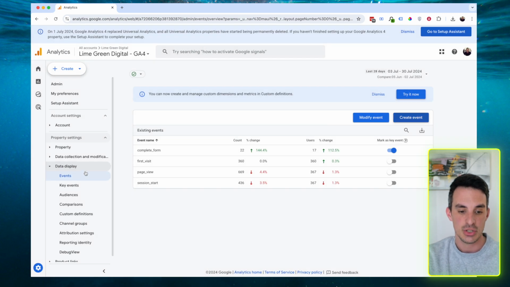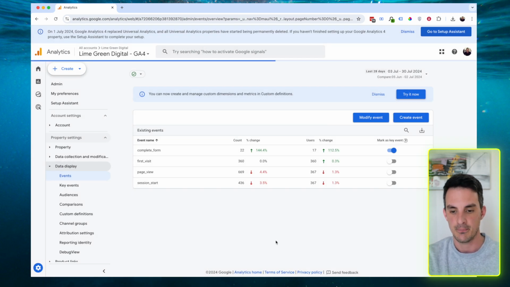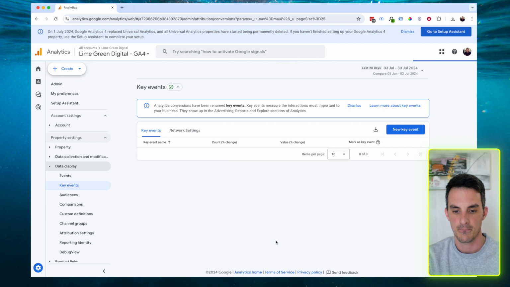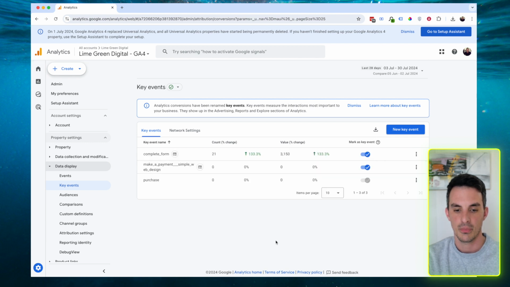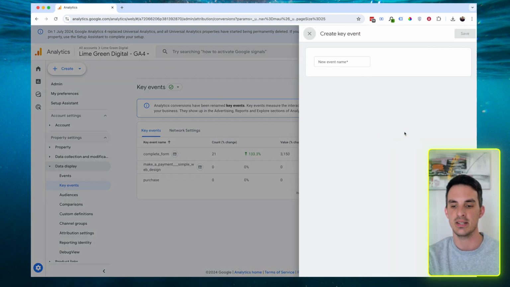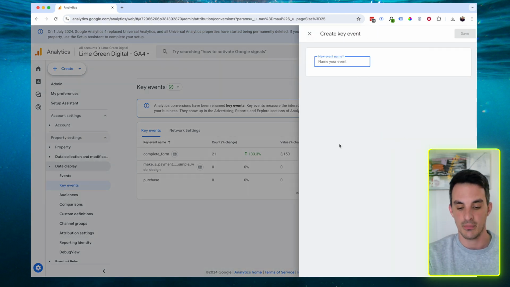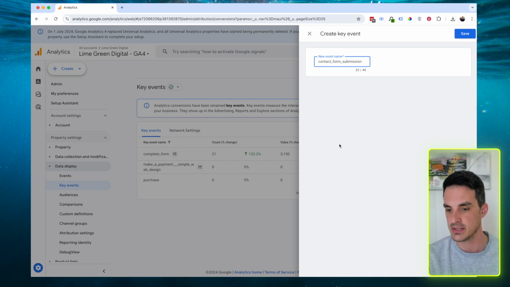So we're going to go back to key events on the left-hand side. Now, if this event has already started to happen, you might see it coming up in the events here. Now, you also might not see it, that's fine. What we're going to do is say new key event, and we just got to name the event, and this name has to correspond with the event that we created. So we copied that, we can paste that in here, and we click save.